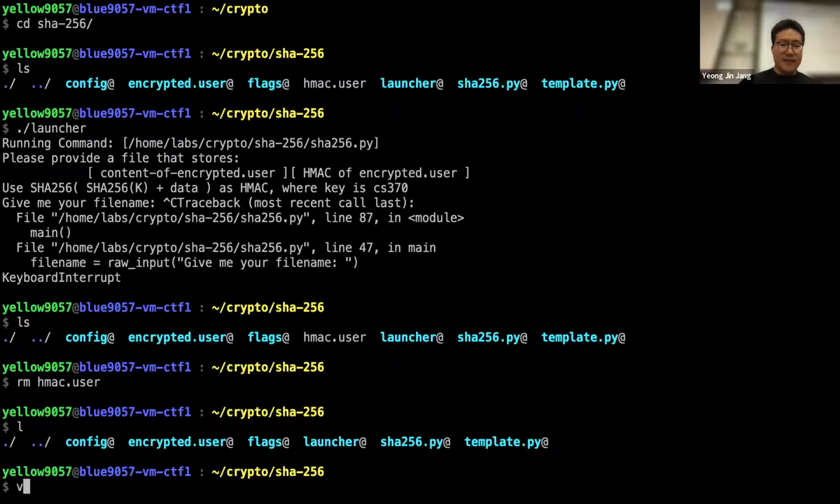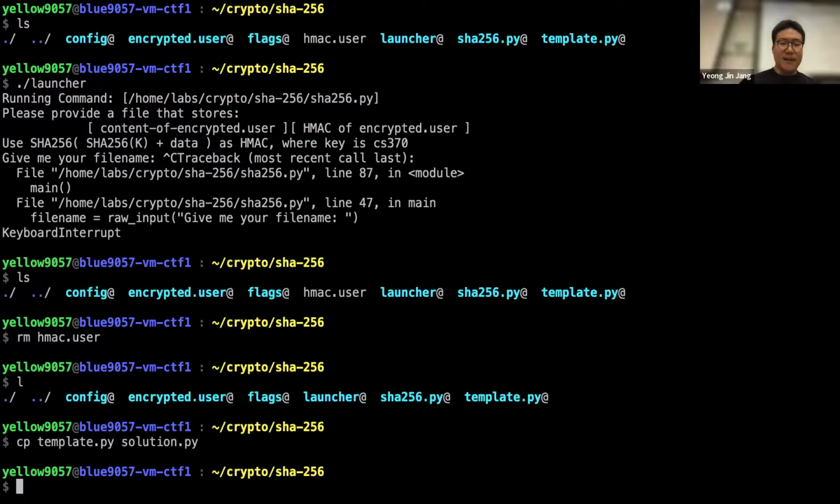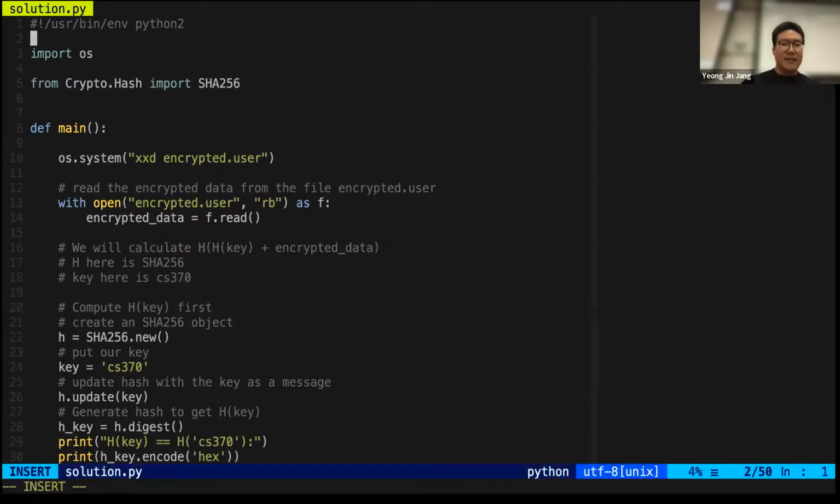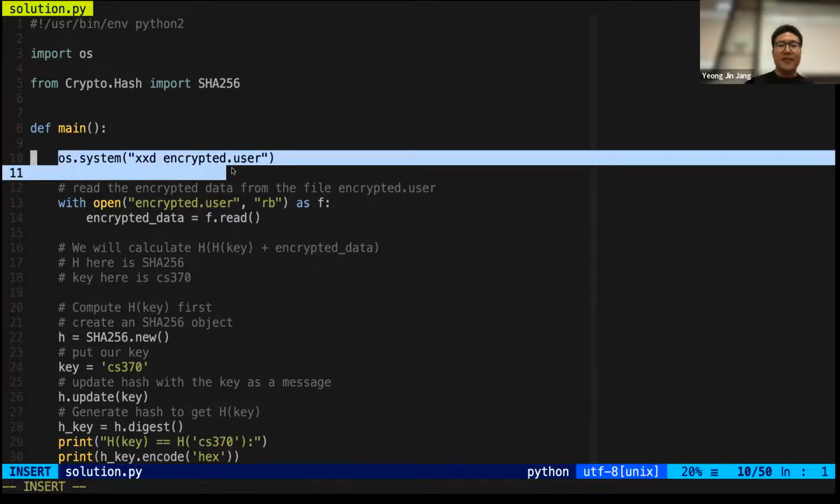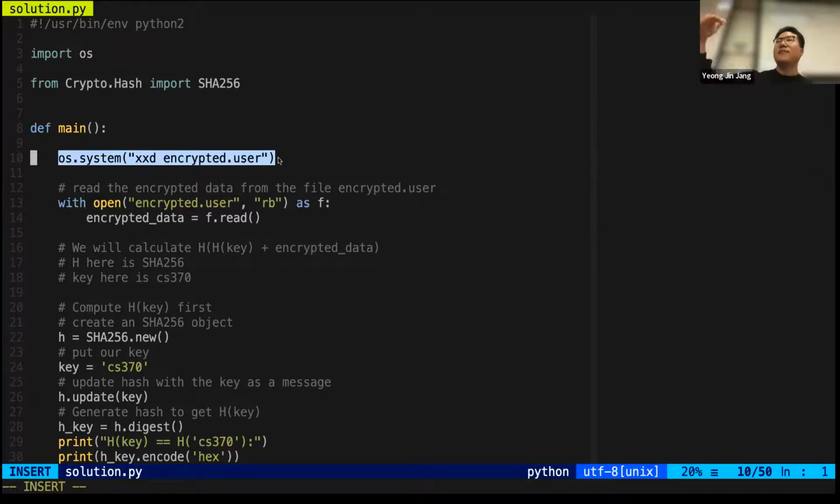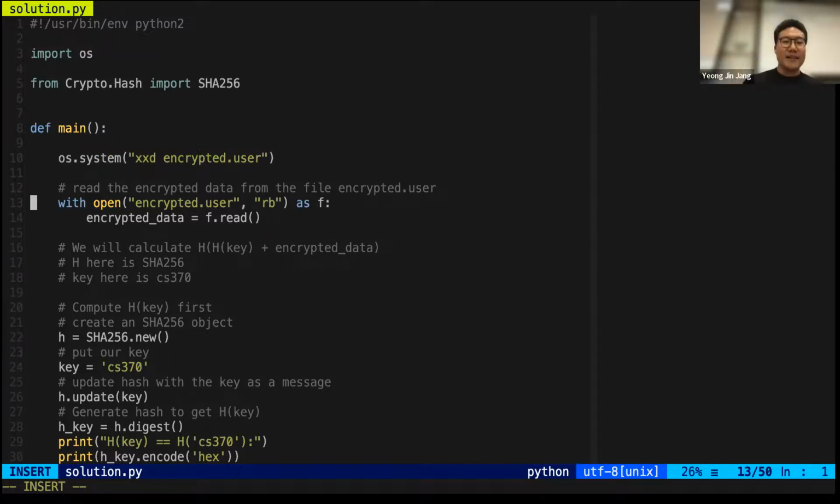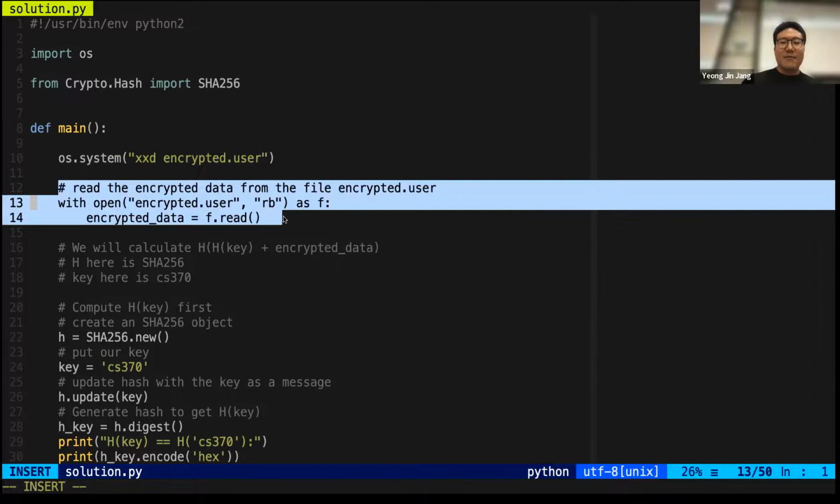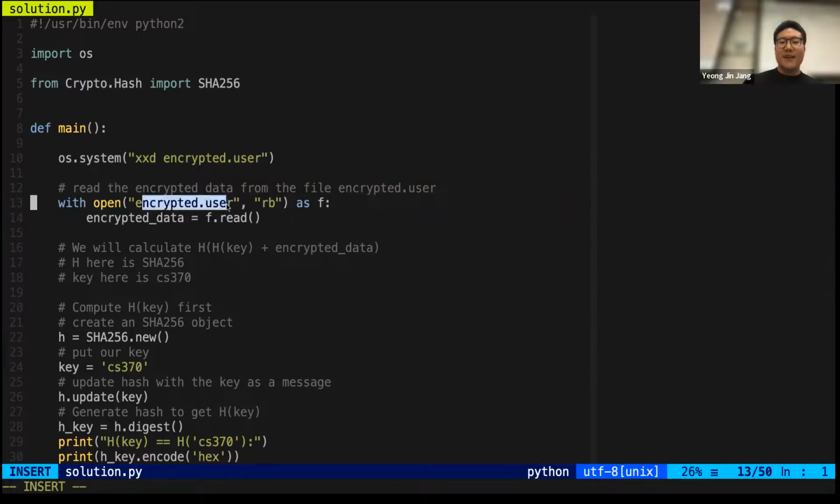You can start with template.py. Here I put some code that first demonstrates how the encrypted user file was constructed in hexadecimal digits. The tool xxd will print out all the hexadecimal numbers of the content of the file. After that, I will read the encrypted user file as encrypted data.